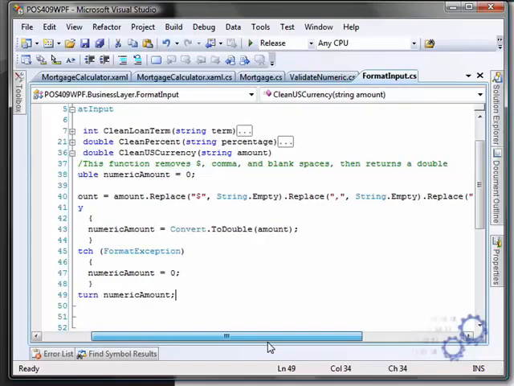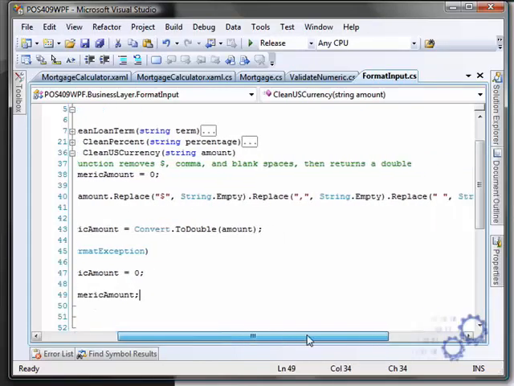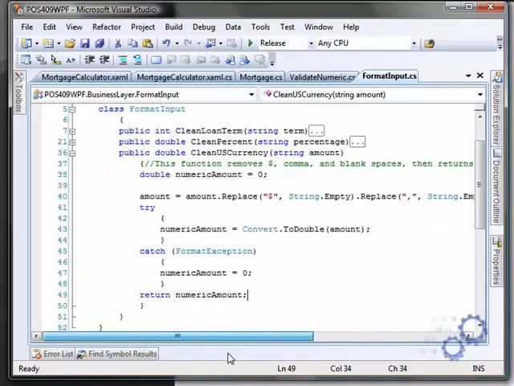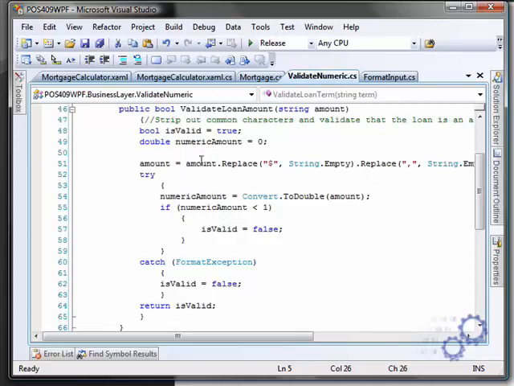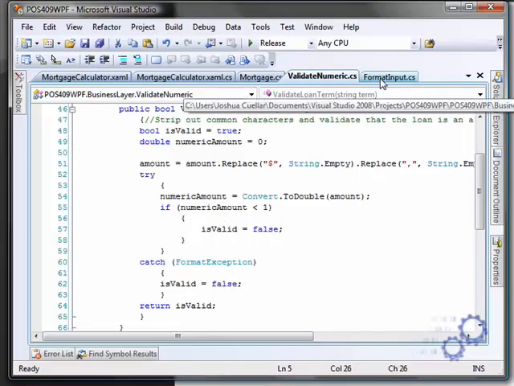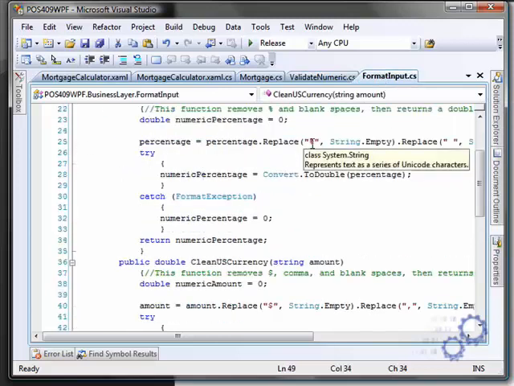to your function. So again, here I have ways to clean the currency, which again just strips out the invalid characters and returns the numeric amount. The difference between that and the validate numeric is this one just tells you true or false if it passed validation, but it doesn't clean out any characters. And I do a similar function for percentage, just stripping out the percent sign and blank spaces.